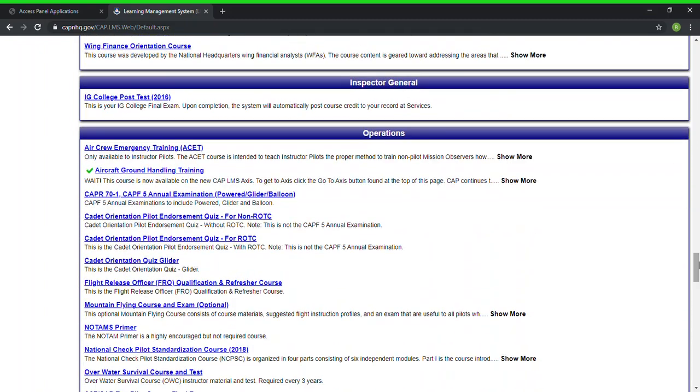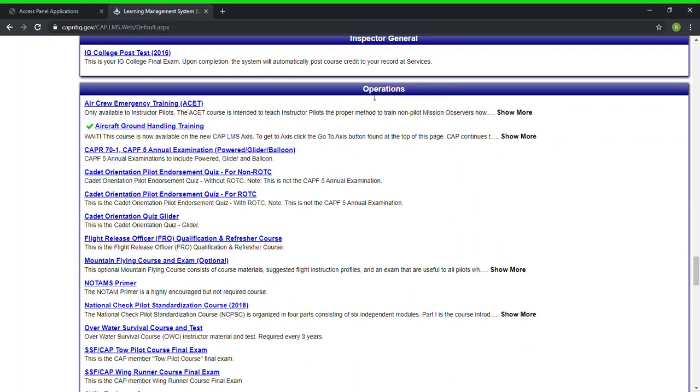And then further down just a bit, under Operations, we have Aircraft Ground Handling Training. This is a helpful course and required if you're doing some ground handling training or activity such as the Civil Air Patrol NCSA Blue Beret.